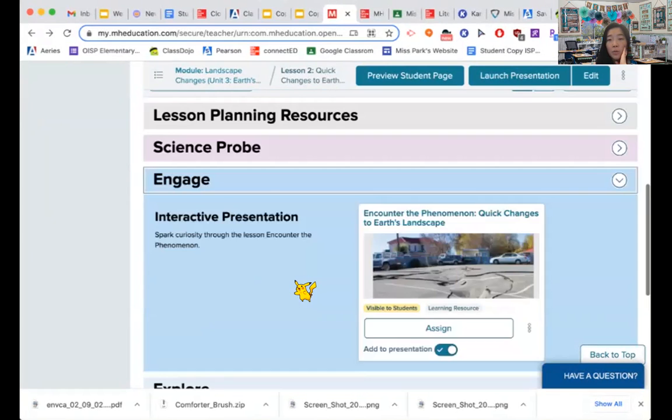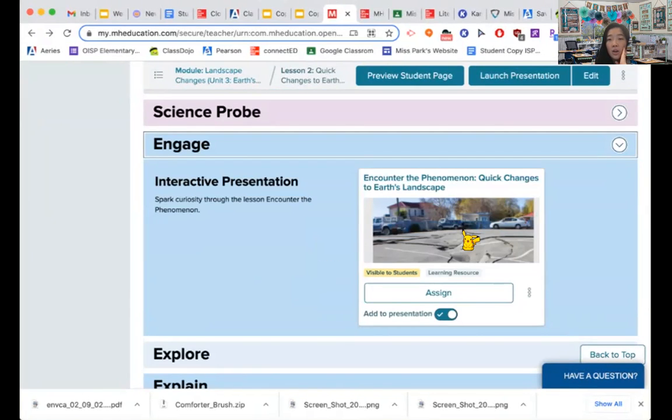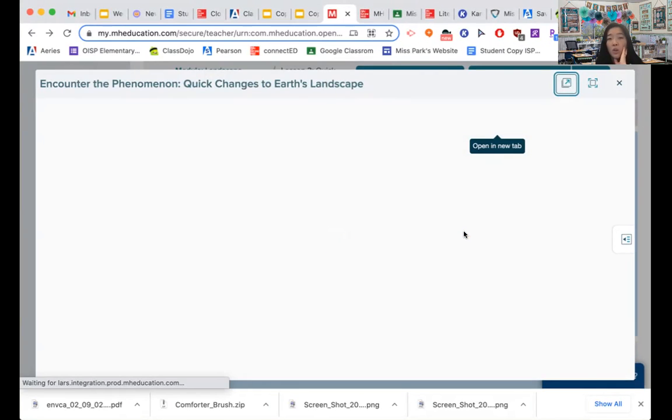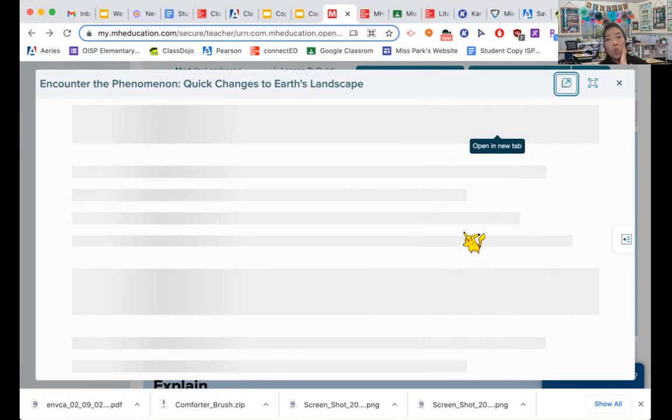I am going to be showing you guys videos of certain other things because I want you guys to be able to see quick changes and so that you can compare it to the slow changes that we've been learning about in Lesson 1. So, quick changes to Earth's landscape.